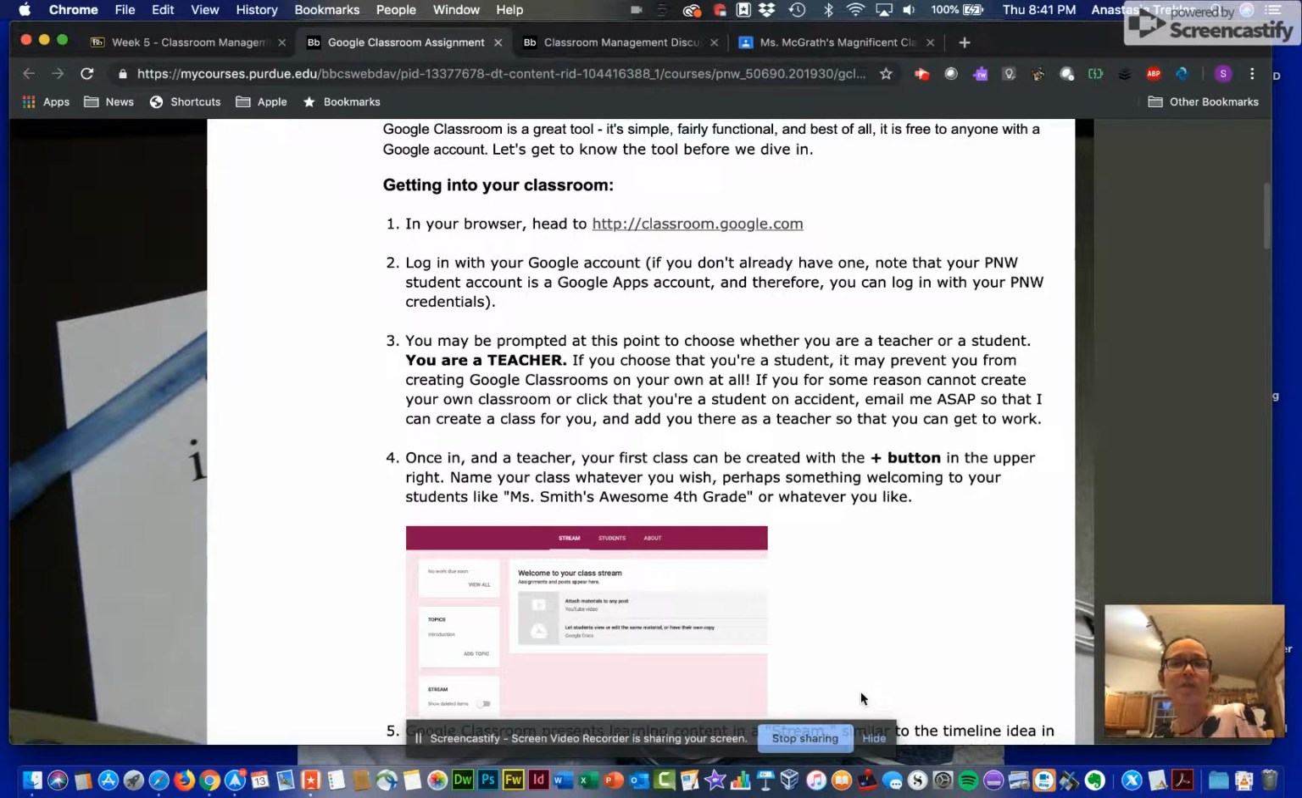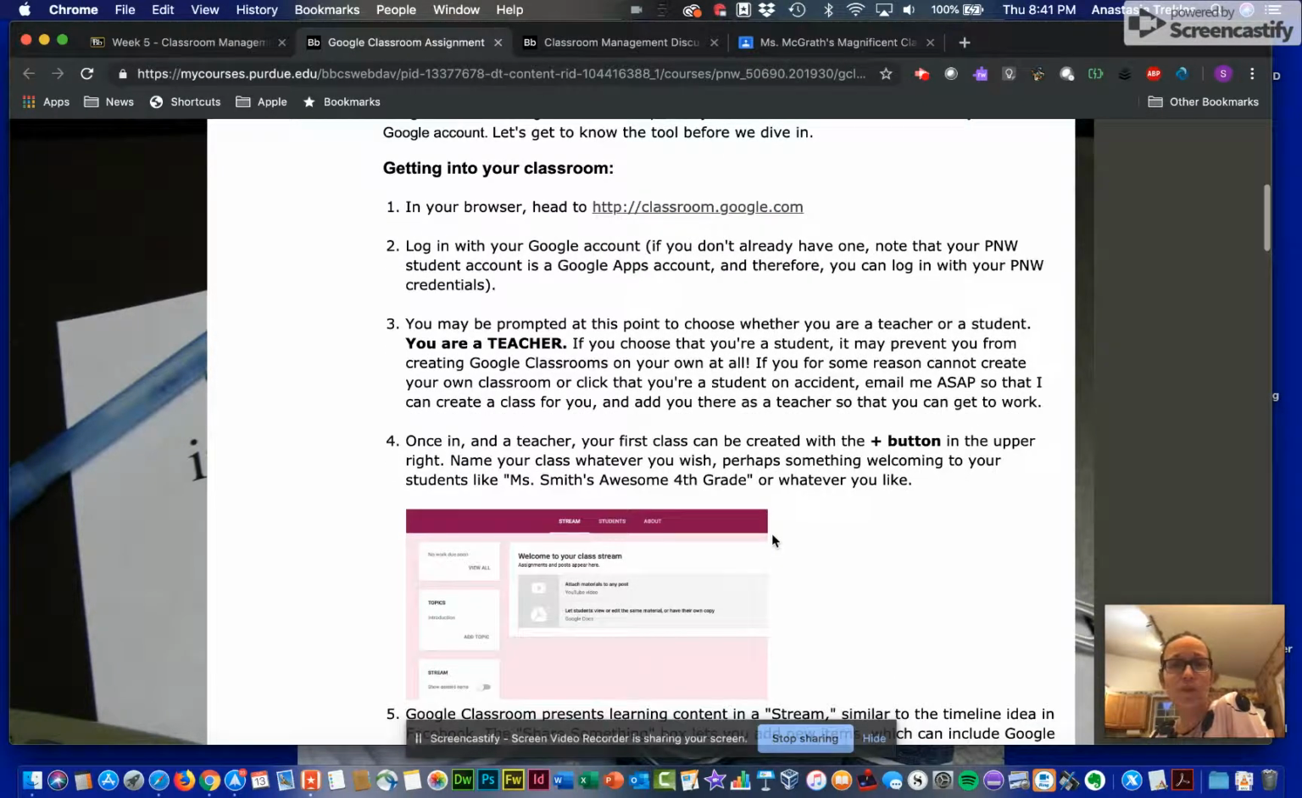So Google Classroom is one of many places that teachers go to create these kinds of online environments. It's certainly not the only one, but it's free again, and it gives us a great opportunity to explore this kind of tool without having to pay for anything, and really without logging into anything, because you already have a Google account. So all you really have to do is go to classroom.google.com, and I will say that if you are doing this for the first time, you can use your PNW account.